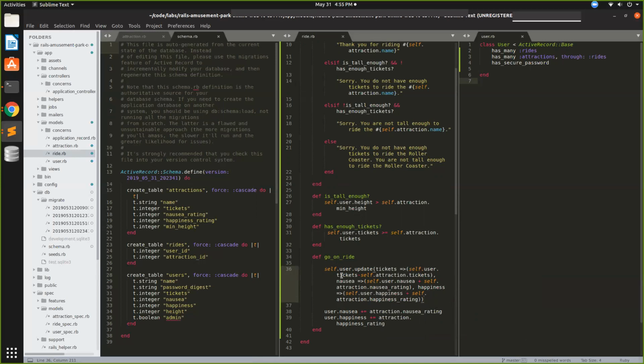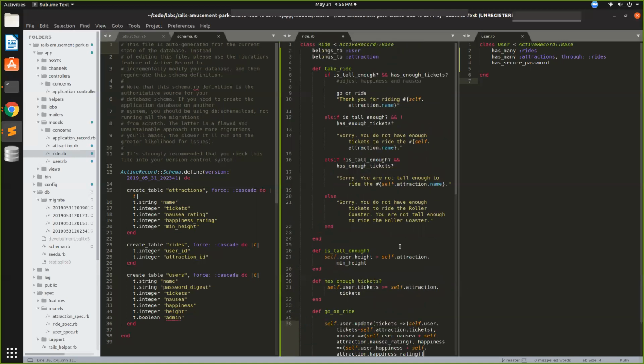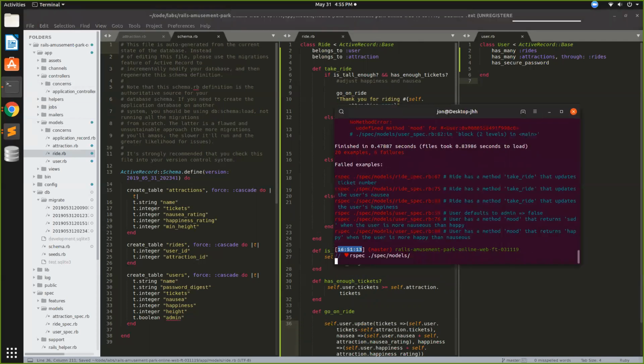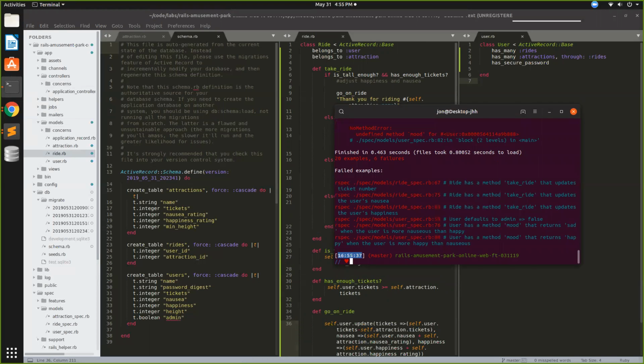Yeah. So self.user, we don't need this anymore. So we update the tickets to be the user's tickets minus the attraction ticket cost. Nausea is the user's nausea, adding on the nausea rating. Happiness is the user's happiness plus the attraction's happiness rating. Yeah. Seems solid. Save that. Yeah, that's a nice method.